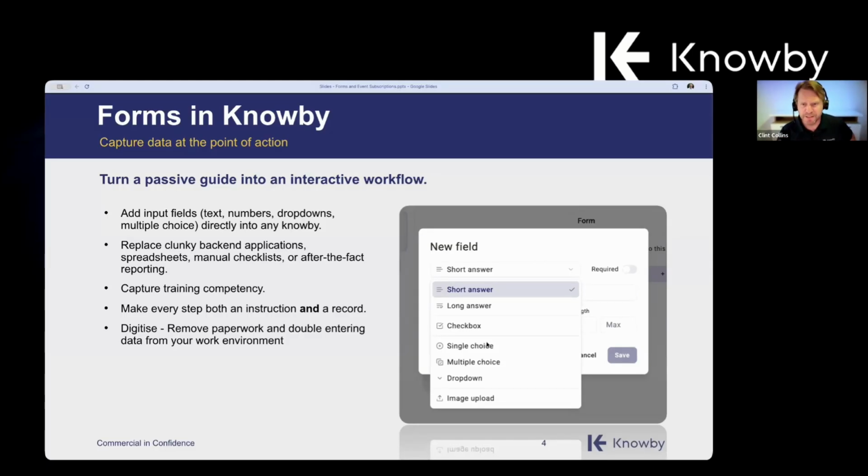It allows you to capture training competency as well. As a person completes the training, they can fill out a few questions and answers, and then they'll be able to be marked on those questions and answers at the end of it. So each step isn't just an instruction, it can also be a record. Each step can say, I need to find out this specific information. Here's how you find that information. And then you can capture that information. That becomes a record that you can use ongoing, for posterity, throughout your enterprise asset management systems or any other system that you're using.